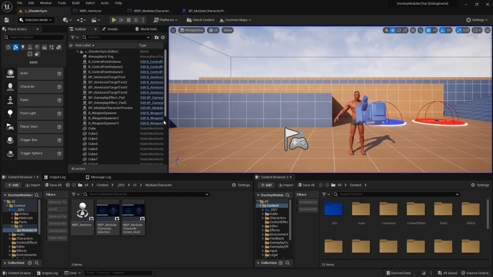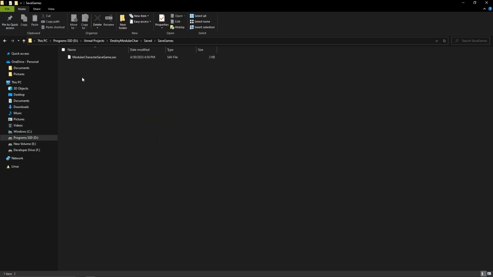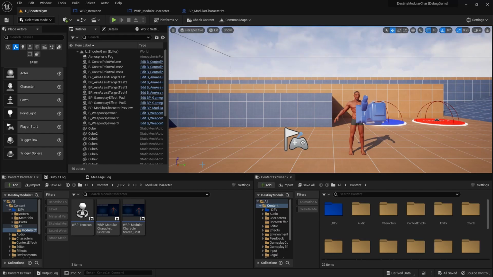If we stop this, and now if we go to the files and go to the saved folder, we got this save games here. We got this modular character save game right there. So that means our system is now saving our selections, and now we need to tie that into whenever we come into the game, we actually are able to play with the character selections that we want. So in the next video, I'll show you guys how to set up the system to load your saved selections and then also spawn in with those loaded character parts.